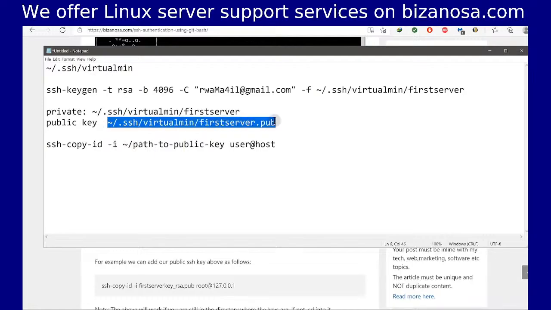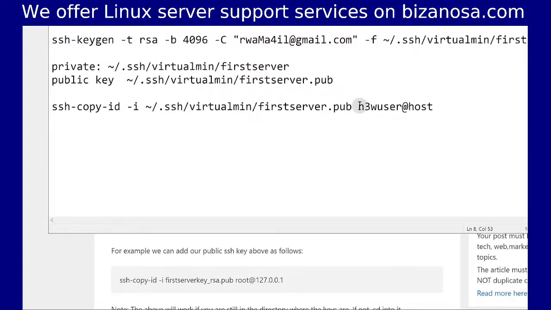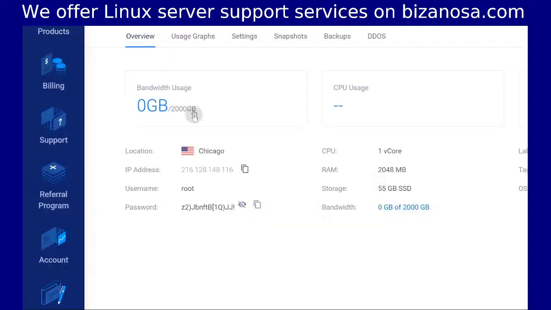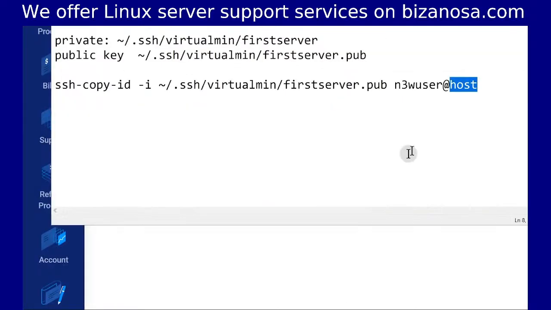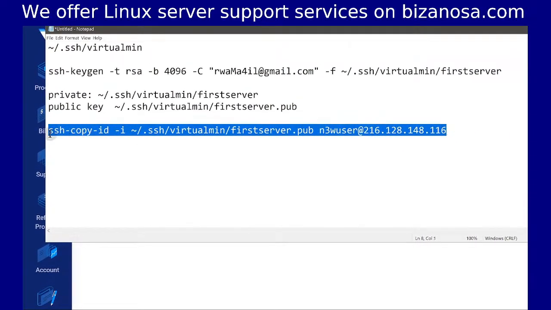So we want to copy this into our server. So I'm going to copy that, and I'm going to bring that path there, and I will paste it. Okay. And then the user, that is the username that I've been using on my server. That is the user that I've been using. And then the host, the IP address for my server, I can get that there. Paste. So this is going to add the key to our server.